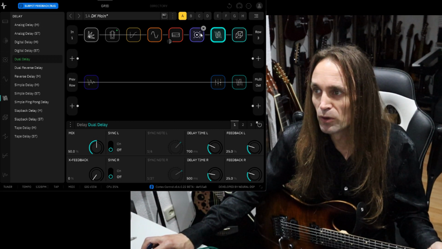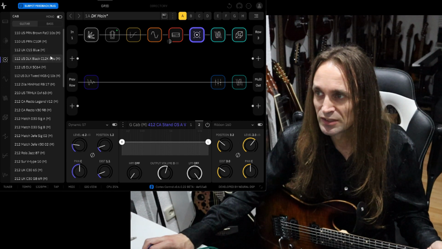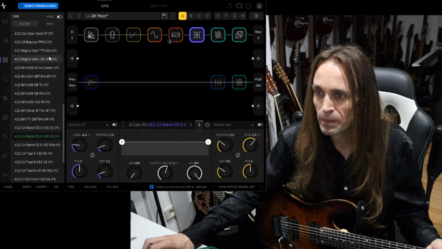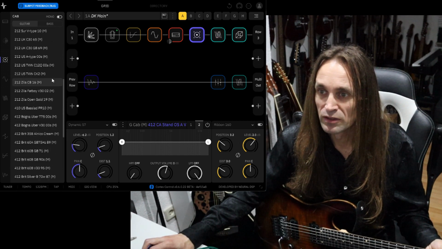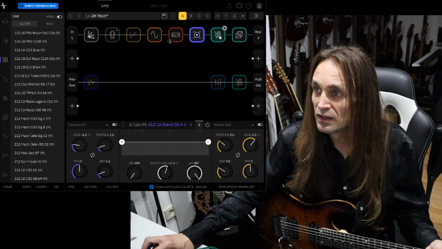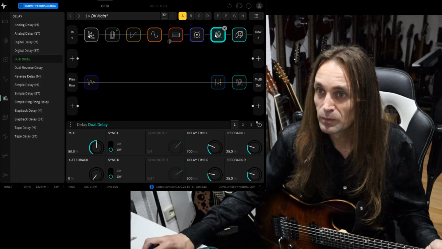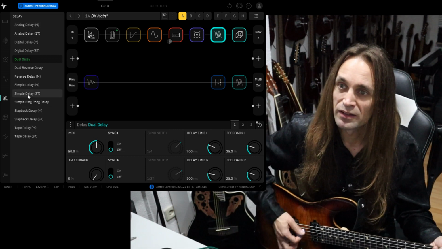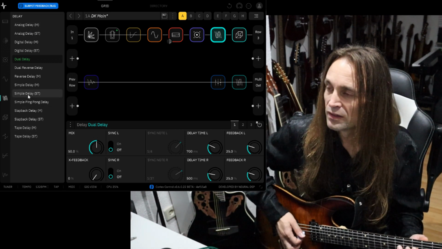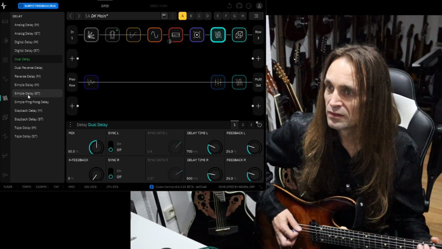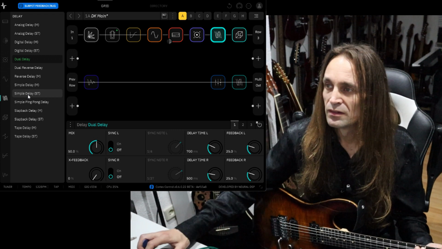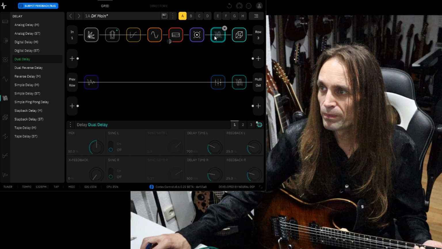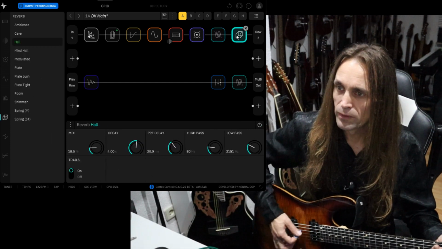And as you can see, if you go to these blocks, you can always see here on the left side what is available for the current effect type. So here you have your delays, tape delay, slapback, dual delay. Turn that off. Here we have the reverb.